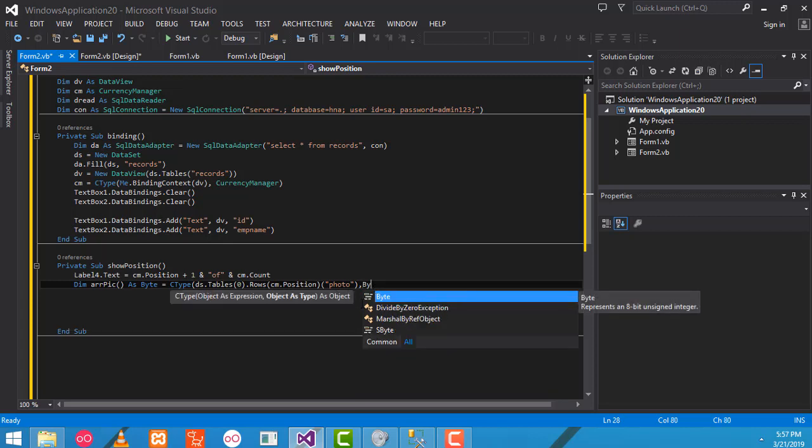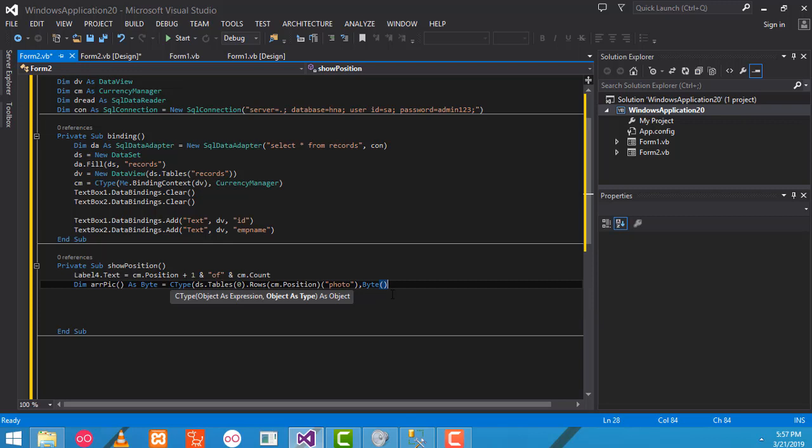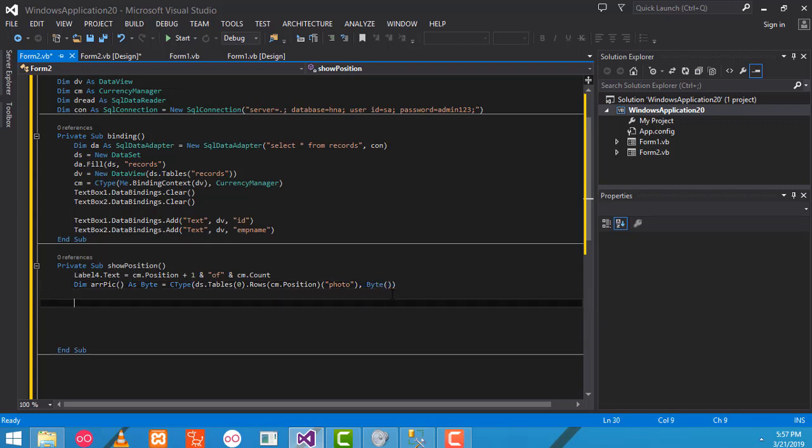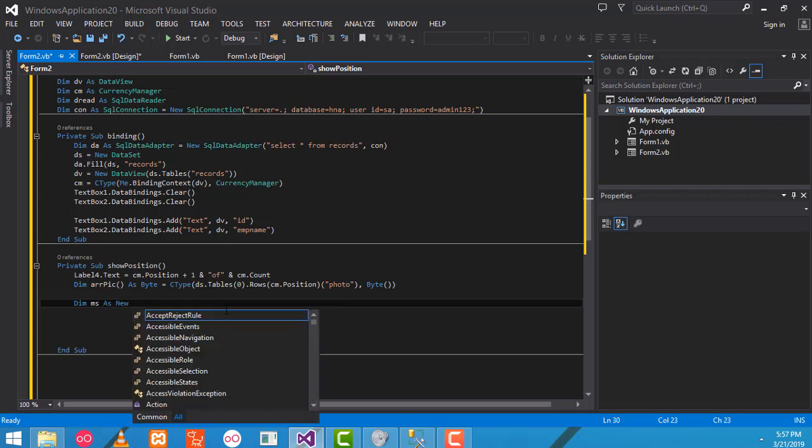Right, you have to write like this. Perfect. Now I am going to write Dim ms as New MemoryStream. The same thing you have to write.